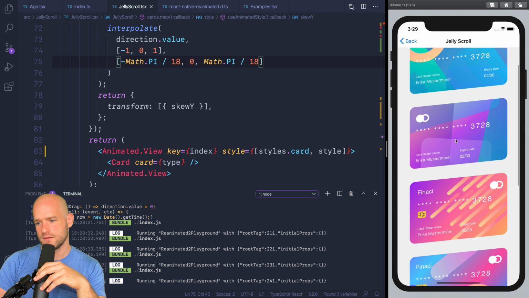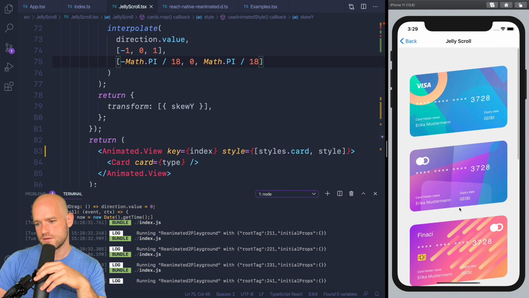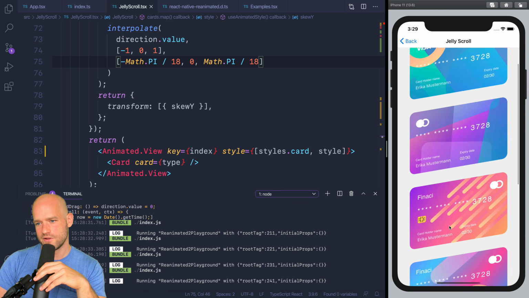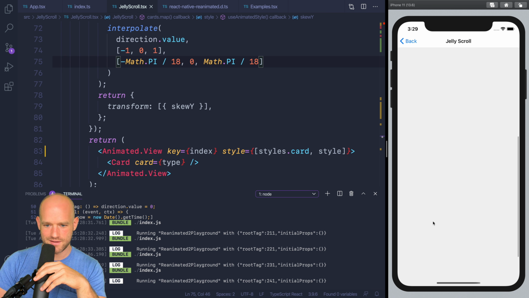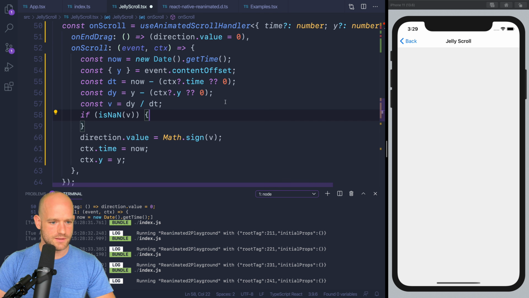So here I move around. Just kind of a fun effect. No, it's not because of the hot reload. I'm not sure what's going on here. Let me try to log the values.